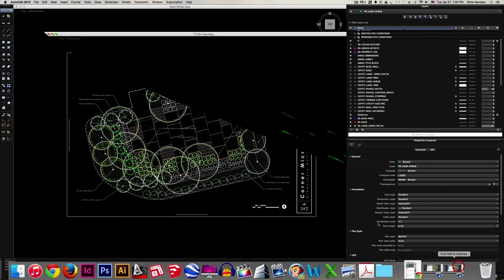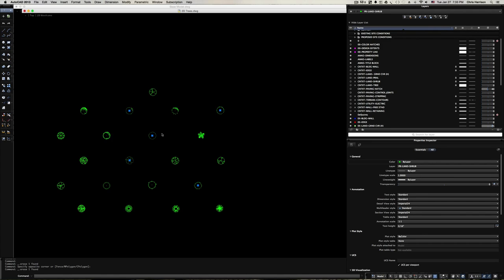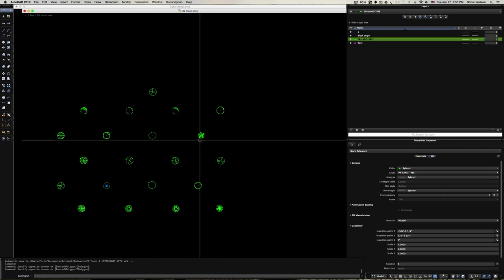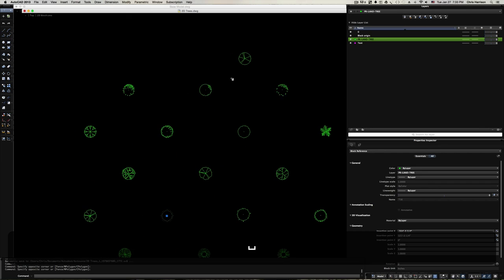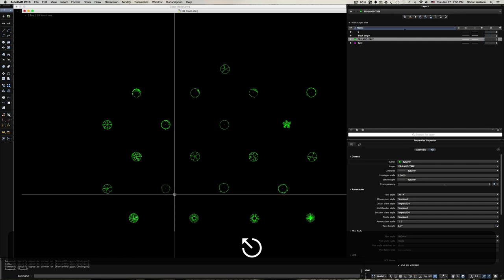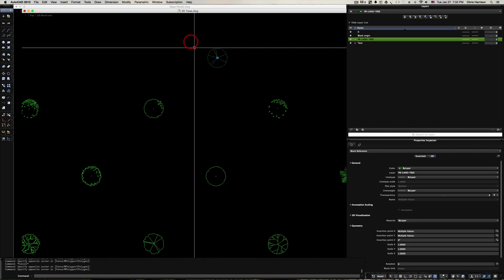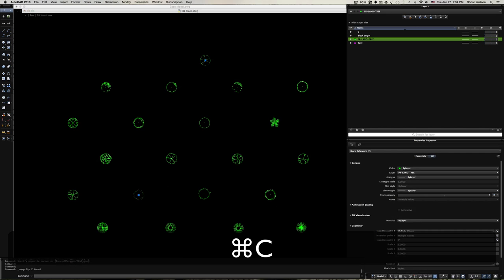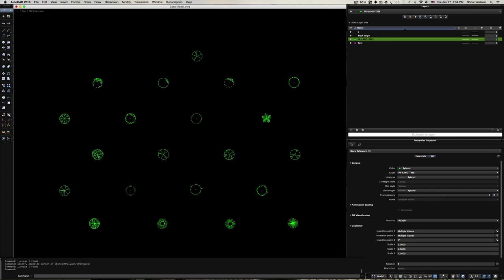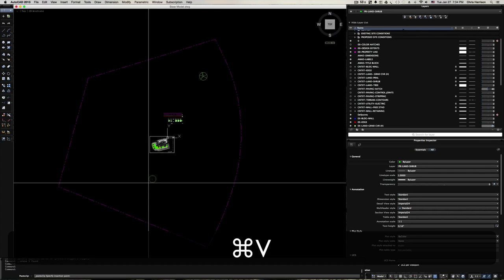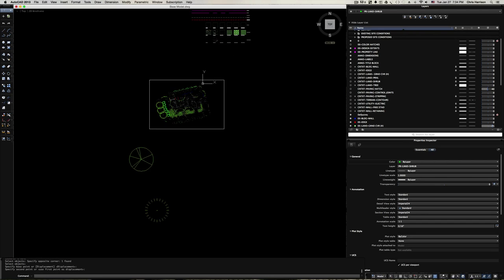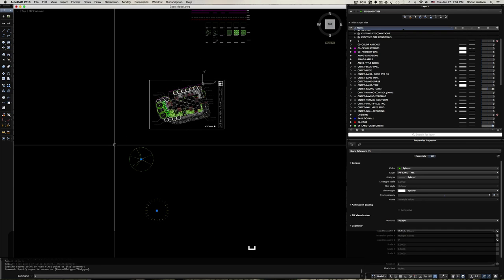I need two more. So I'm going to go back to the blocks, and I just need two more. I'm going to grab this one, this one, and that one. And I'll copy those. Bring them in the same way we did before, and just Control V. So now I have these two. Bring it in here. Go ahead and explode them both now.